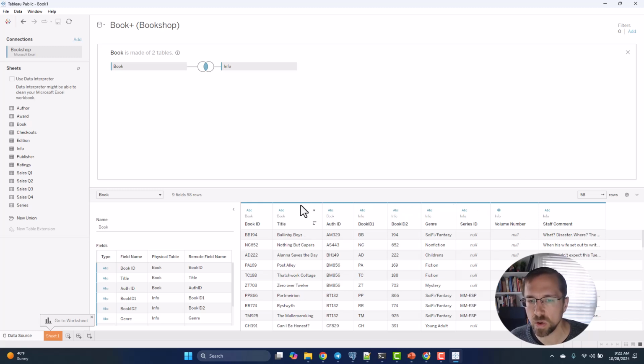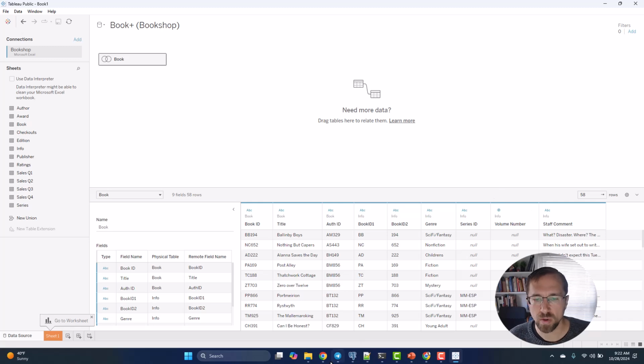And this is one of the key differences between joins and relationships. When we do a join, we actually combine the data from both tables before we do our analysis. And so now if I close this and switch over to creating a relationship.